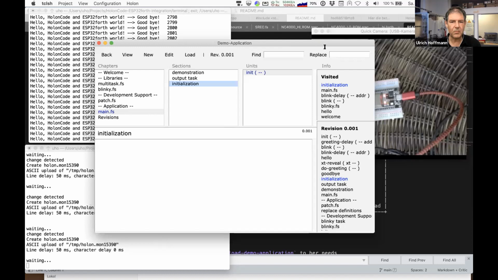Oh, here we go. The top window that we see now is the development environment Holonforth that Wolf Weigart of Switzerland has developed over the last 30 years, I guess. And it's the latest incarnation of it, called Holonforth. You can download this on GitHub and do your own experiments.